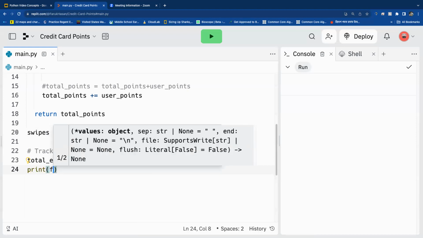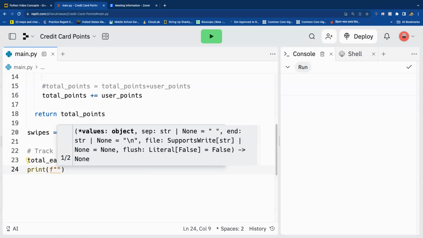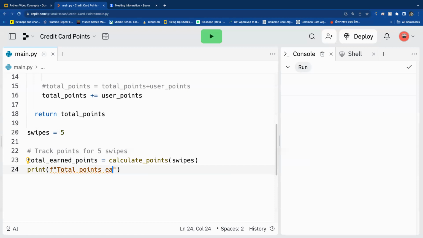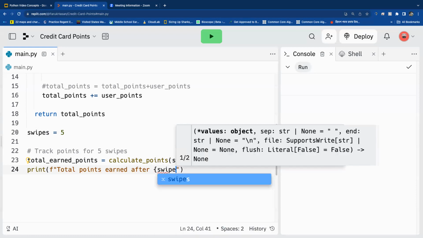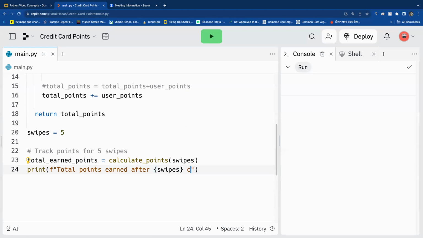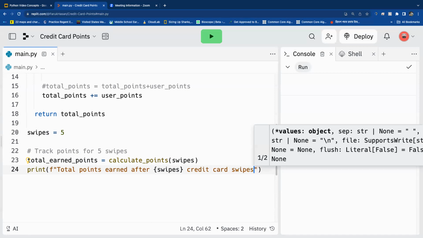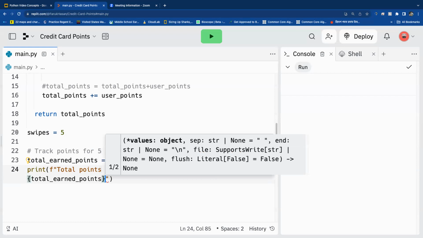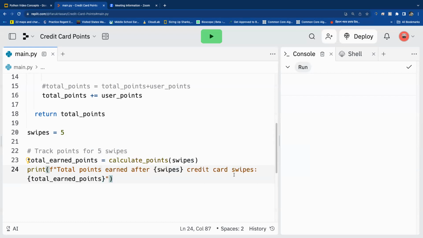So let's format the string. Let's say total points earned after 5 credit card swipes. And then let's print that variable that we just created, which is the total earned points. Okay, so that will display the total points.